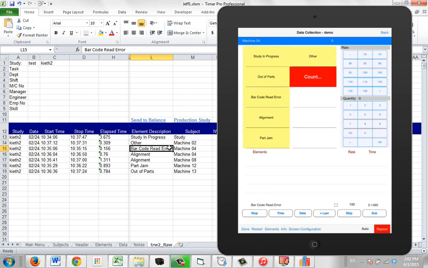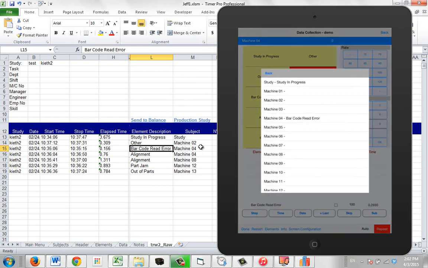Now let's say while that was happening, something happened to machine 8. That's not necessarily what the data is saying here, but I just want to show you this. So I can switch to the subject here, and now you can see it's showing me this one is currently down with a barcode read error. So I can now go to machine 8. I just tap on machine 8.